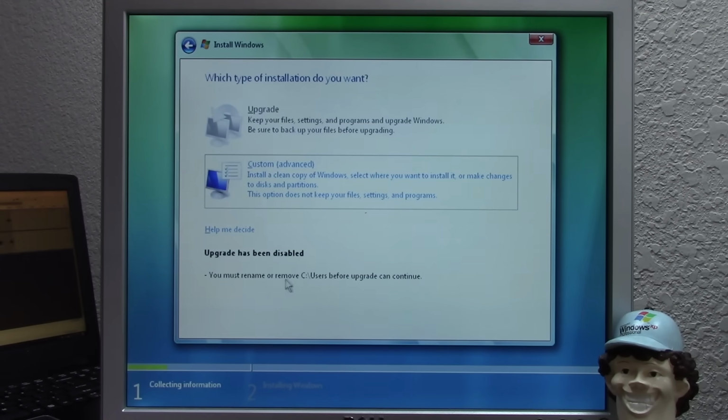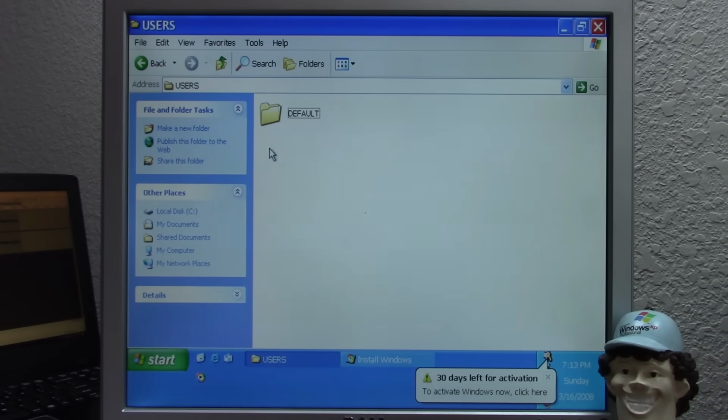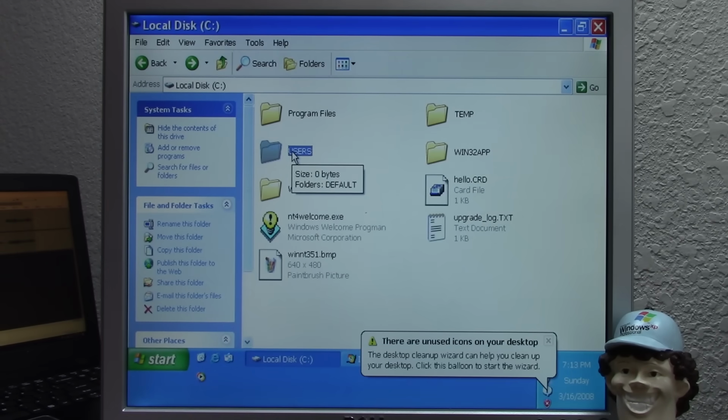You must rename or remove C:\Users before upgrade can continue. Interesting. So yeah, here's the Users folder it was talking about right here, and inside of it there is a default folder that is empty. So this is obviously left over from one of the older Windows installations. So we will just rename this to Users.old.